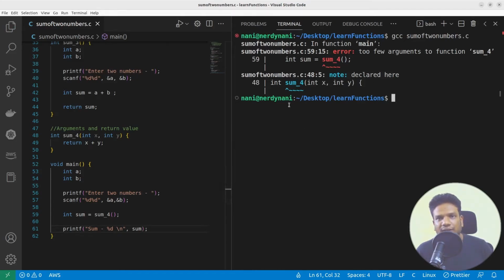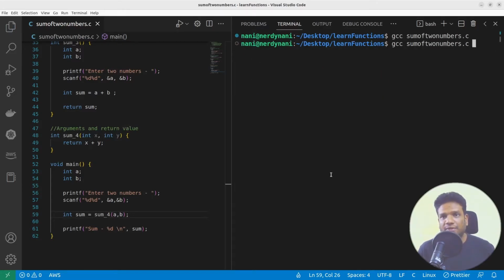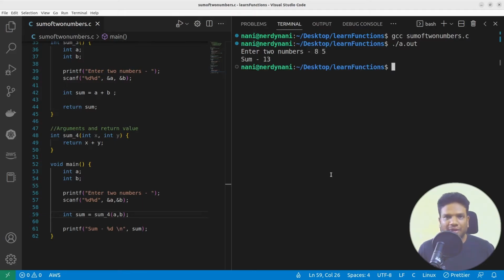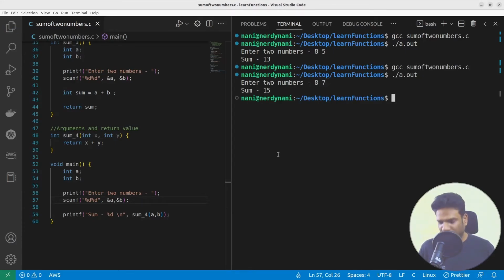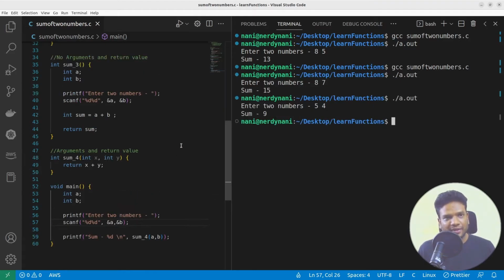It is telling int sum4 declared here. It's basically telling, hey, you forgot to pass the values. Okay, we need to compile it first. Compile, run. The output would be like 8 5 13. It's perfectly fine. Instead of storing it in a variable again, I can simply write that function call directly here, sum4. It will also work fine. See, no errors, nothing. 8 7 15, and I can run 5 plus 4 is 9. It's working perfectly fine.